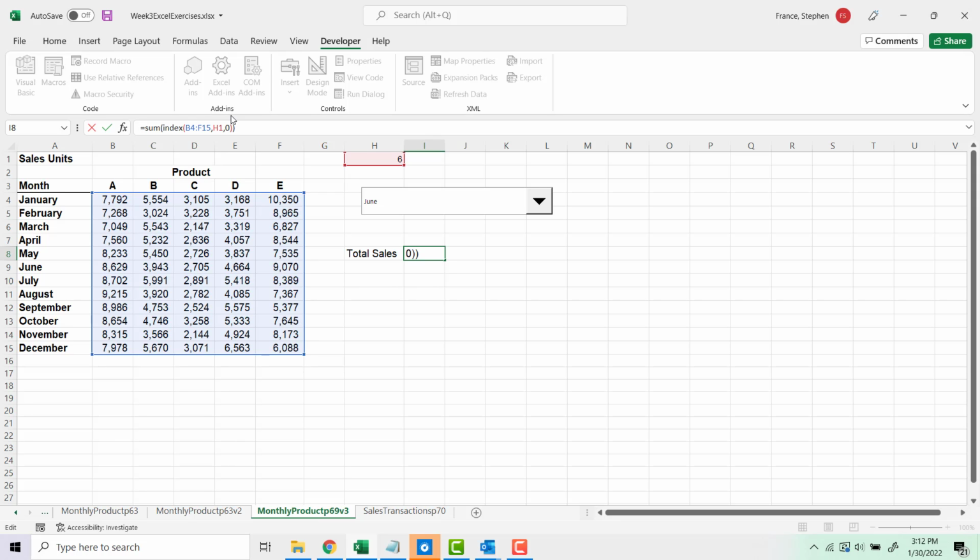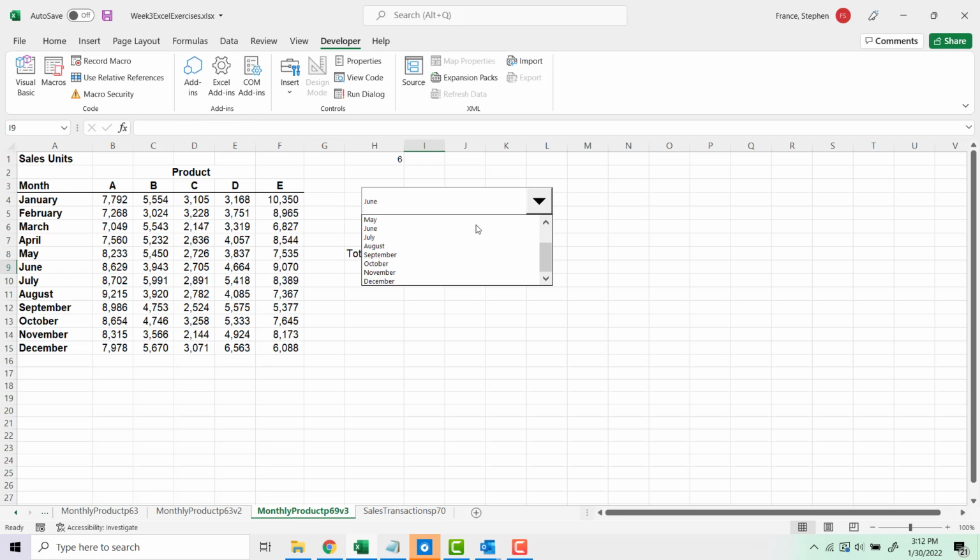Now we need 2 closed brackets, click enter, and there we get the total sales. Now if we pick a different month, we'll get the sales for that particular month. So there we have it, your little drop down sales application.